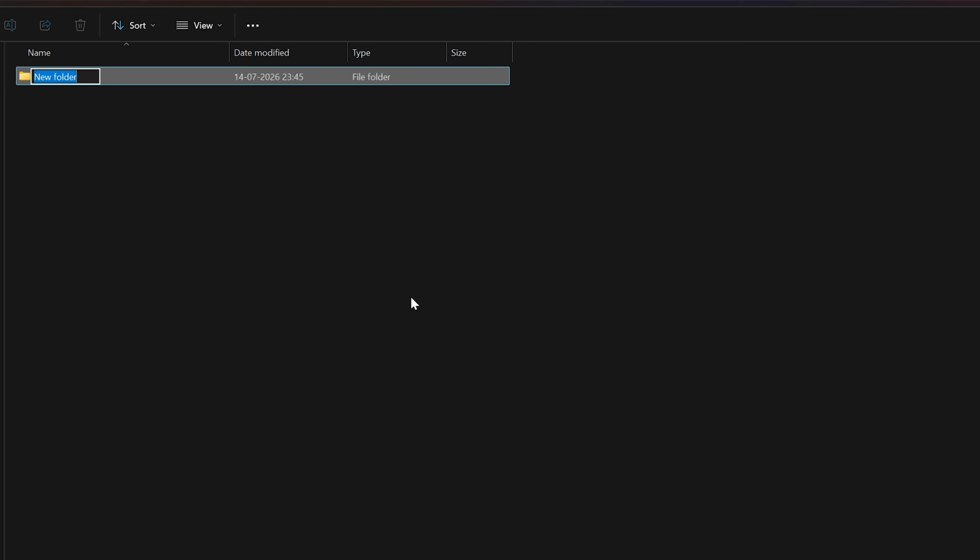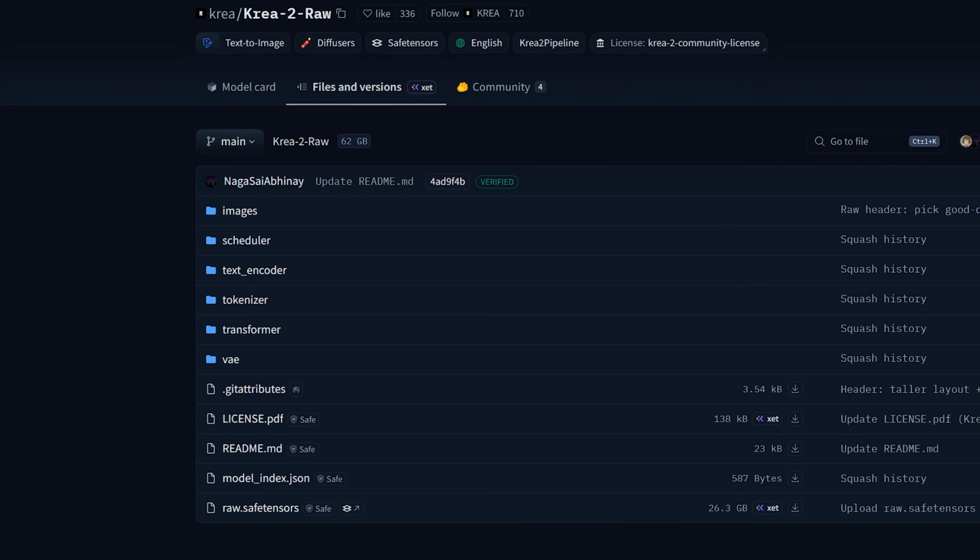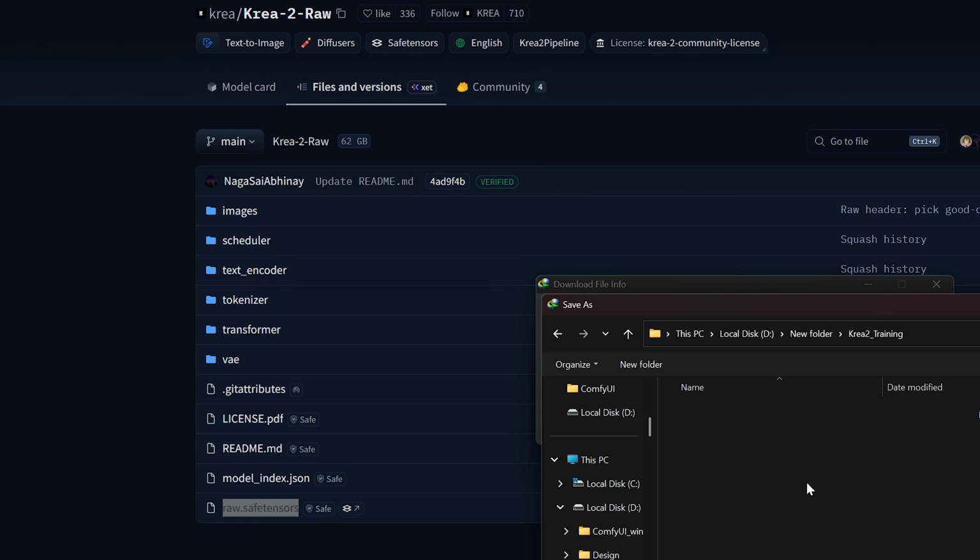First, create a new folder on your computer and name this folder Krea 2 Training. For the training, we are going to use the Krea 2 raw model. We are not going to use the turbo LoRA. Why? Because the turbo version may not give the best results during training. The raw safetensors model is a better choice for creating our LoRA. Now, download the Krea 2 raw model file and save it inside your new Krea 2 Training folder.